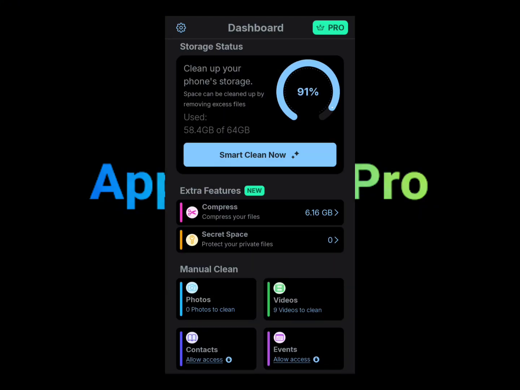Once you tap on any one of these, as it relates to videos, anything that's duplicated, the same videos and so forth, it will scan for duplicated documents and clear one out of the duplicates. As you can see here, they have an extra feature where you can compress some of your files which you're not using. But yeah, that's pretty much it.